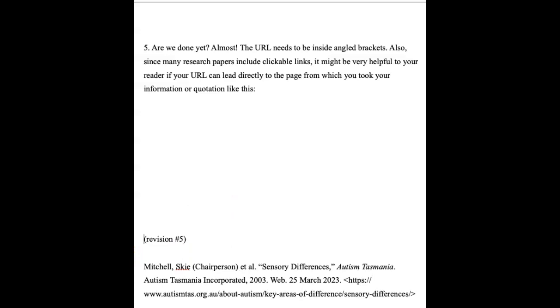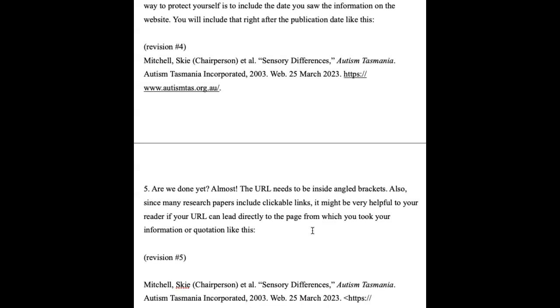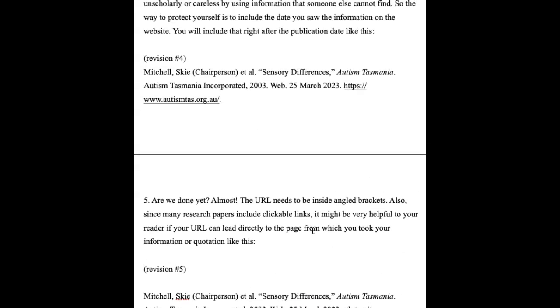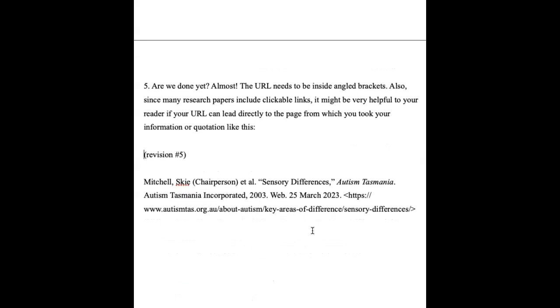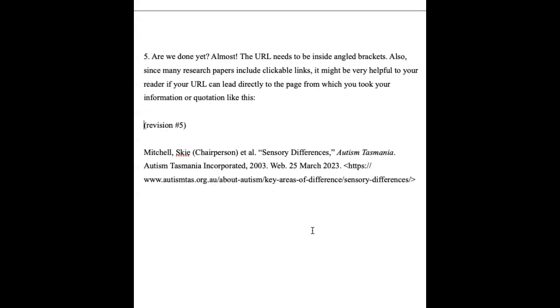Revision number 5. Mitchell Sky, Chairperson, et al. Sensory Differences, Autism Tasmania, period. Autism Tasmania Incorporated, 2003. Web, 25 March 2023. Then in angle brackets, here is my link. Notice that this URL is considerably longer than the URL from revision 4, which is the original URL. That's because this revised URL goes directly to the page from which I drew my information.